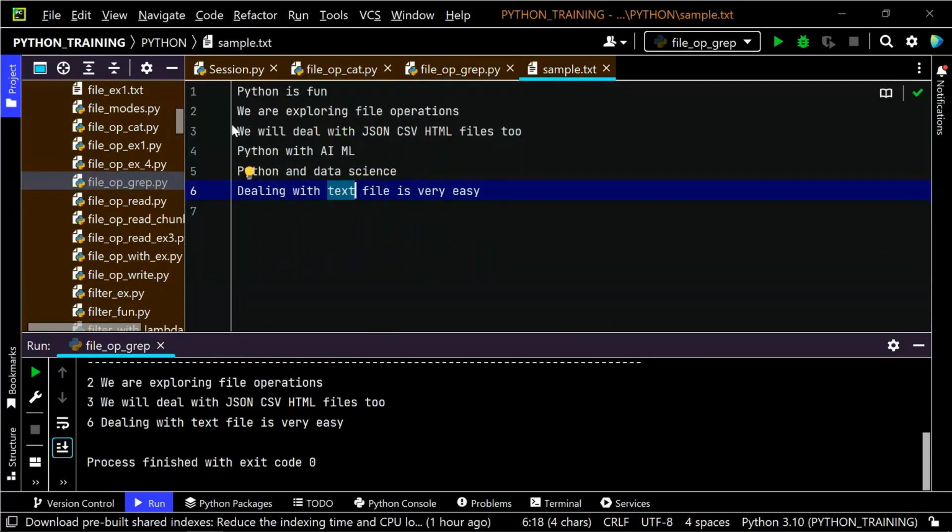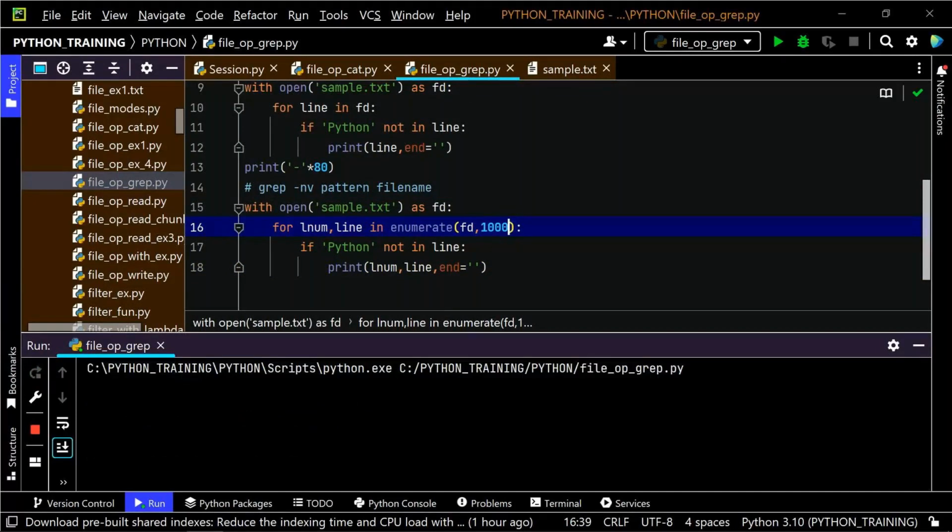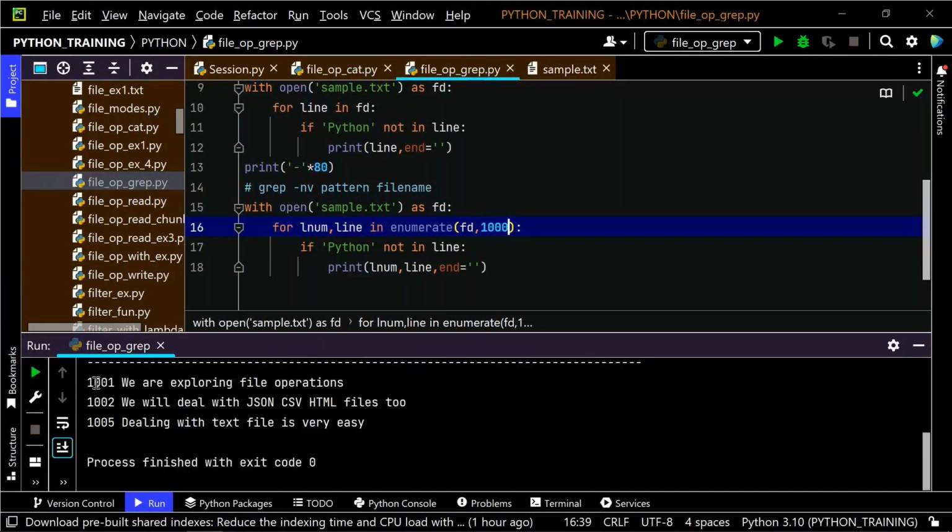Then you can ask me, is it mandatory that it should start with 1? Okay, I'm just giving 1000 here. Now let us see what is going to happen here. It is giving me 1000, 1000 to 1005. Guys, remember, in enumeration you can specify any number. If you are not specifying, it will start with 0. Range also, if you are not specifying anything, it starts with 0. Index also, it starts with 0.